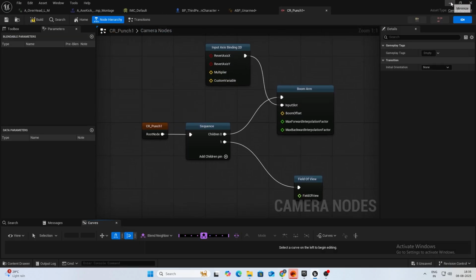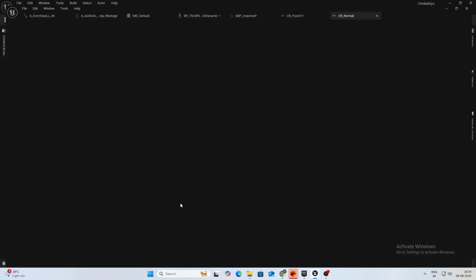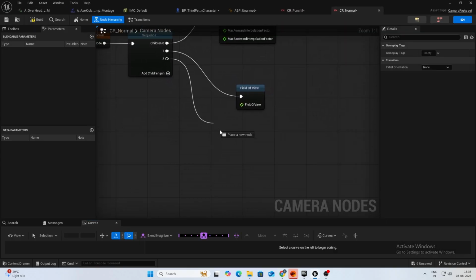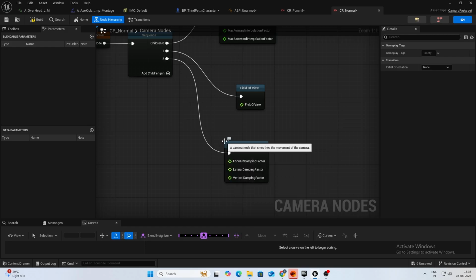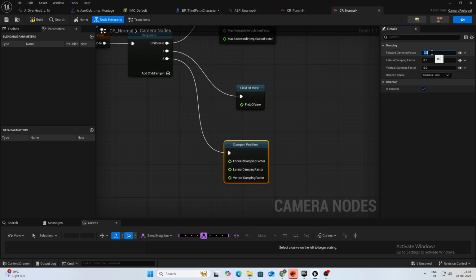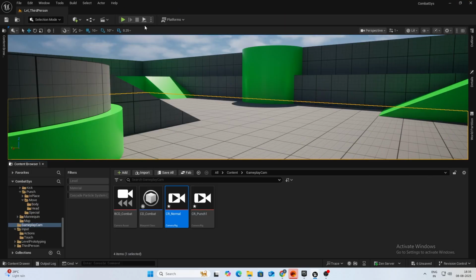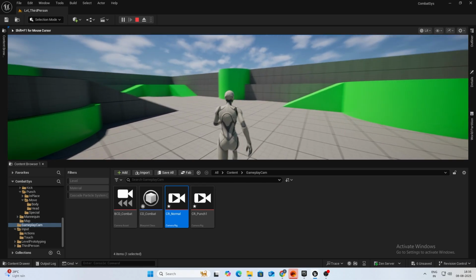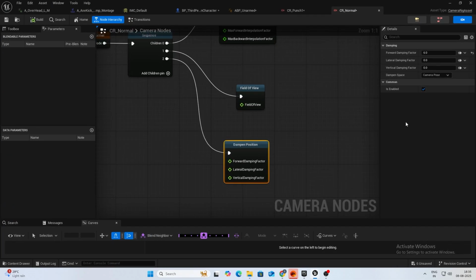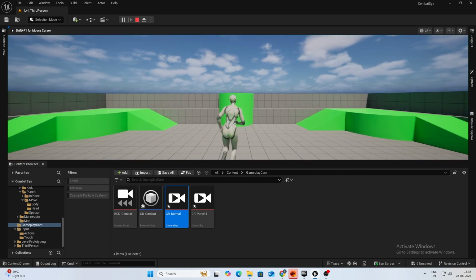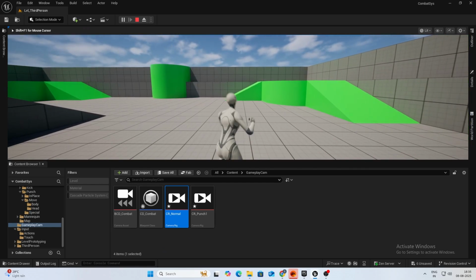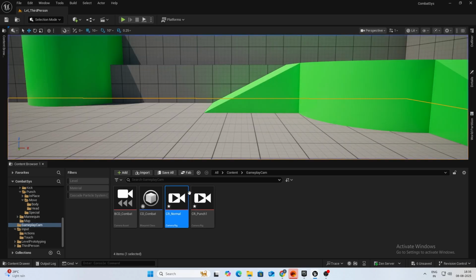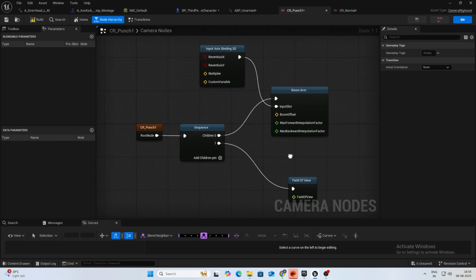Actually, let's also modify our normal camera since we are doing it. I'll add a dampen position. I'll give this a value of 6. So what this does is it adds this camera delay. This is too much, probably like 10, I feel. Yeah, that's fine. Okay, now open your other camera rig.